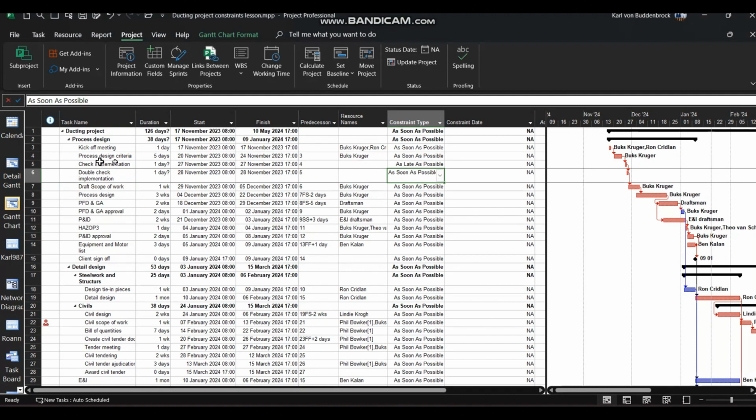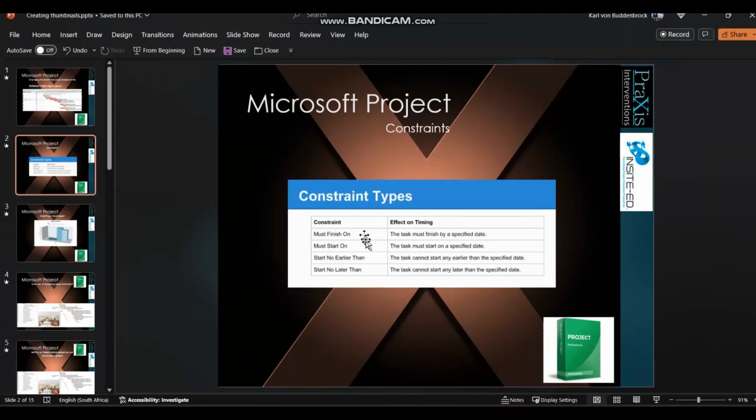But what date is that running? 27 November 2023. So if I were to change that to a specific constraint, let's show you the different constraints here. They are must finish on, must start on, start no earlier than, start no later than, and there are others as well. So let's go back here.